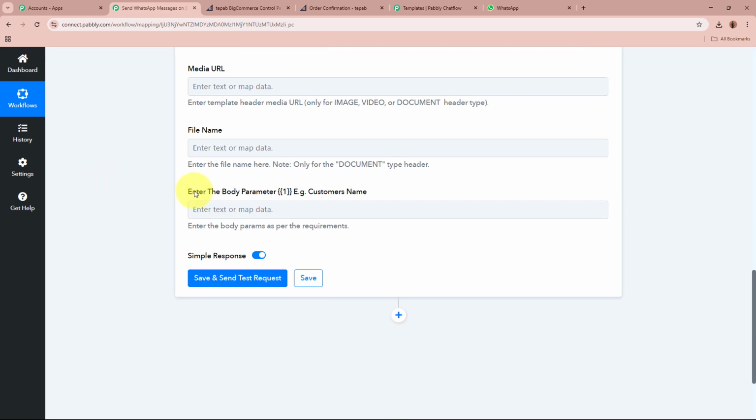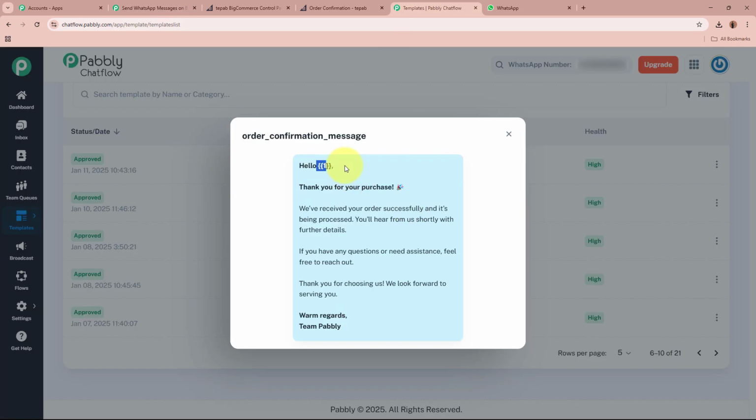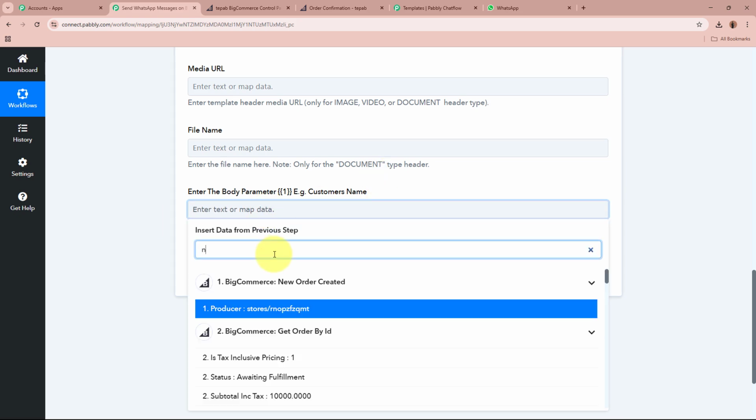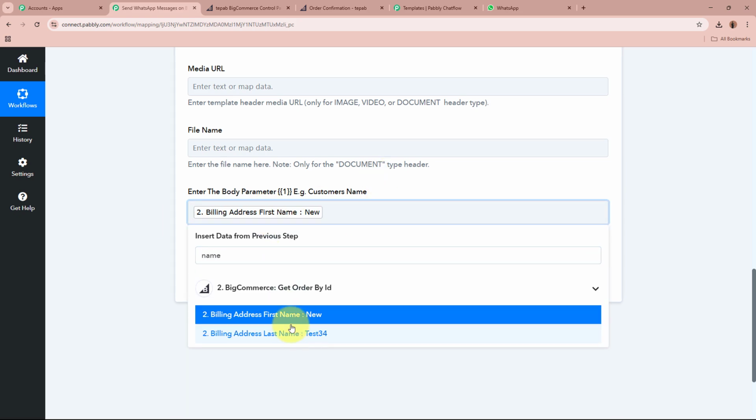After that, it is asking us to enter the body parameter. This is the first variable that we have created in the name of customer's name. So now this is the variable, and in this field we can enter the value of this first variable that we have created, that was for the customer's name. That is why it is asking for the customer's name right over here. So for the data of this field, I'm going to map the name of my customer that I've received. This is the first name, space, the last name.